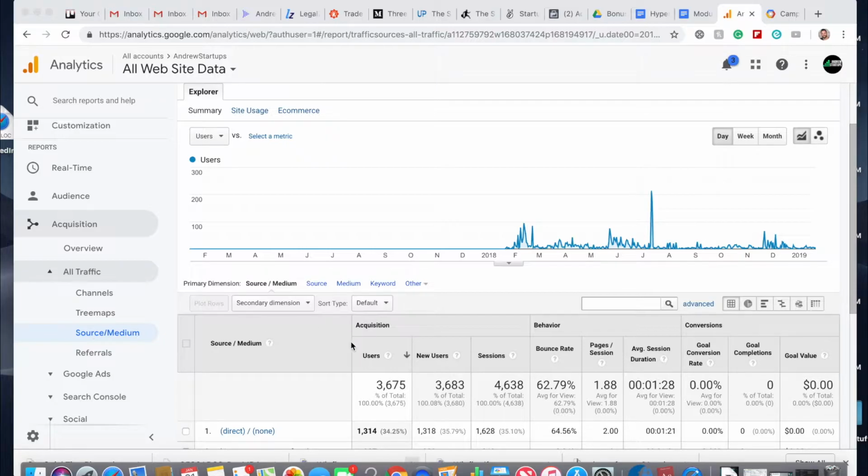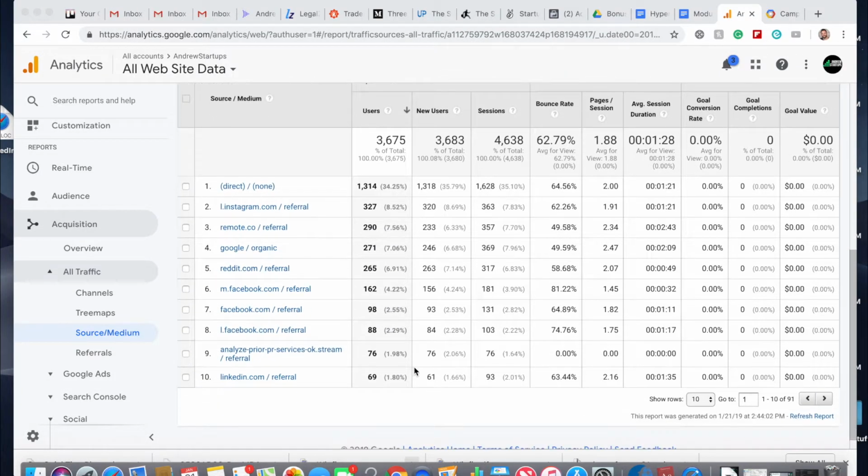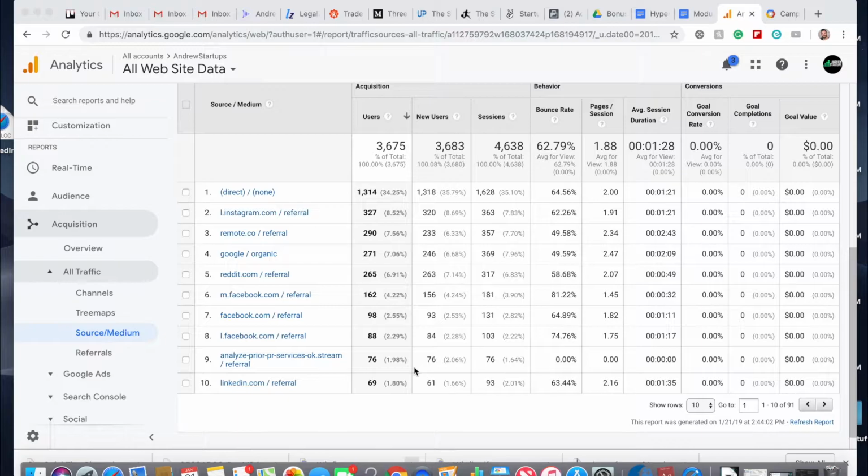So acquisition, all traffic, source and medium. Then you get to a report that looks like this. This will show you your top 10 traffic sources.